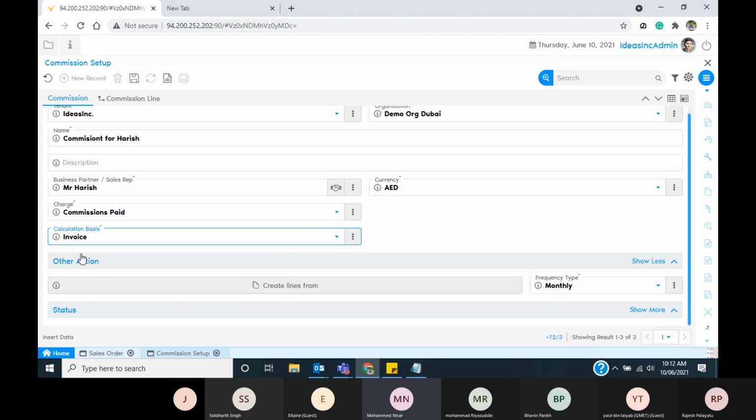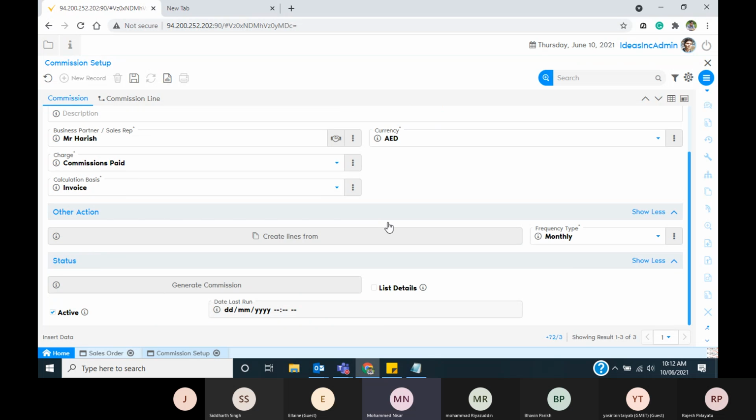I selected the calculation basis as invoice, and I set the frequency of calculation as monthly. We have other options here like weekly, quarterly, or yearly, for which we can calculate the commission. I'm just saying monthly as normal. Okay, so here are some details of this one.